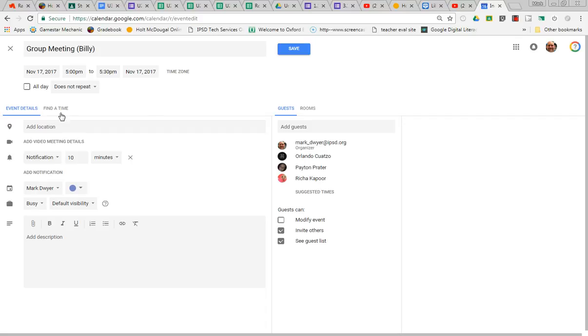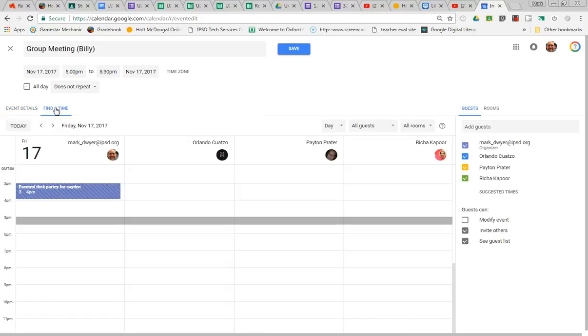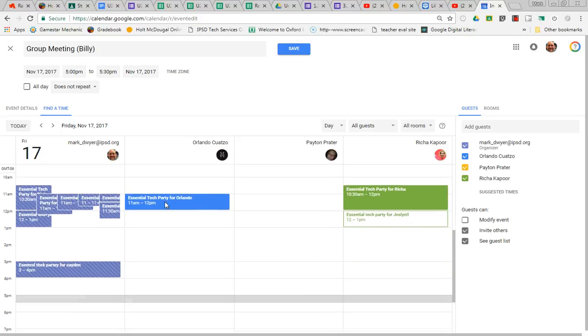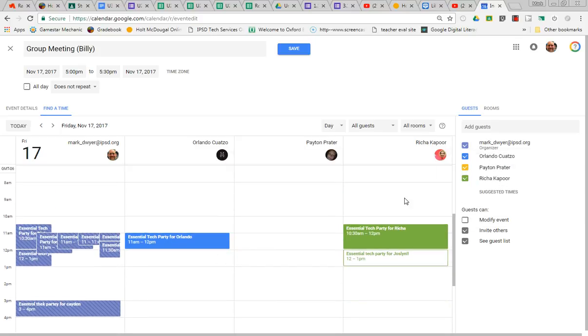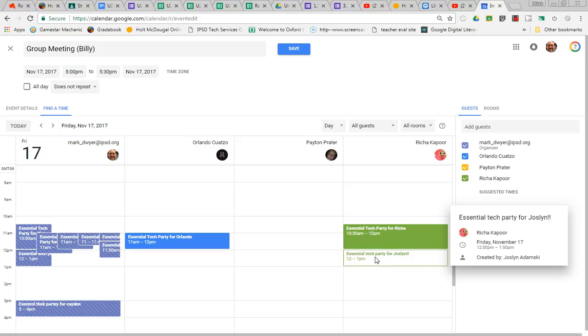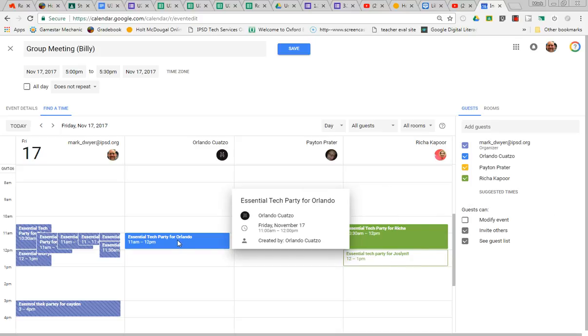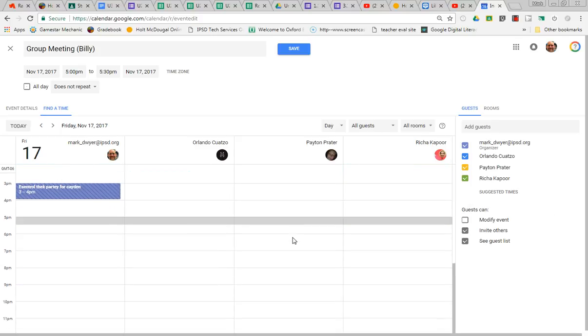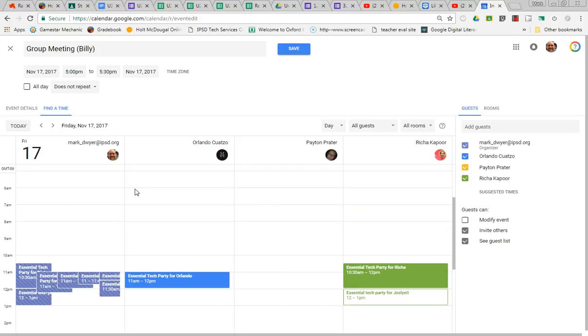And we're going to go right up here. It says find a time. So click find a time. And when you do that, all of the people that you invited, you can see their calendars all lined up like this. And so when I scroll up, I can see, oh, Richa has already got a meeting set for 11 o'clock, and she's got another meeting for 12 o'clock. Orlando already has a meeting here. Peyton doesn't have any meetings set up. But I can see exactly everyone's schedules lined up together.